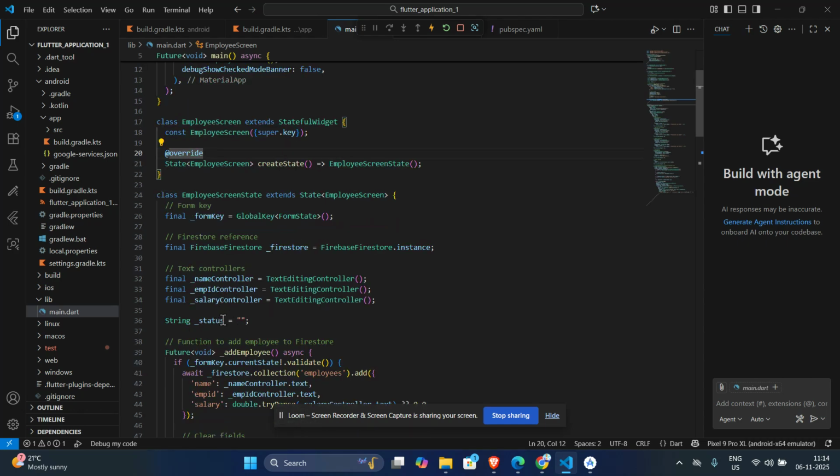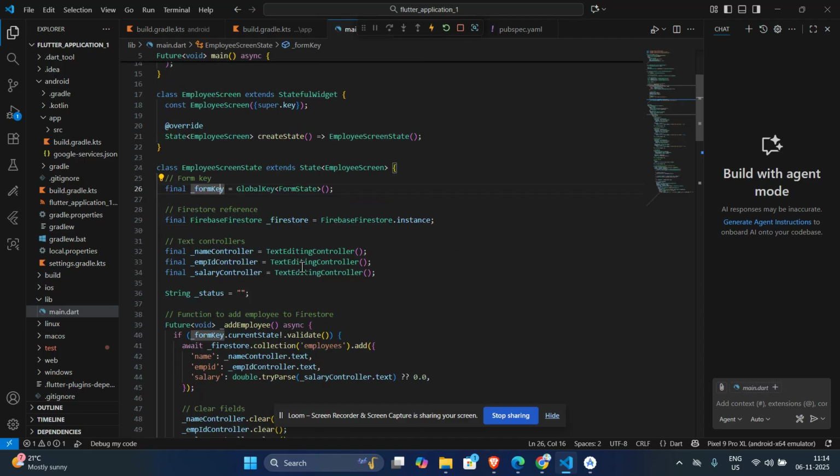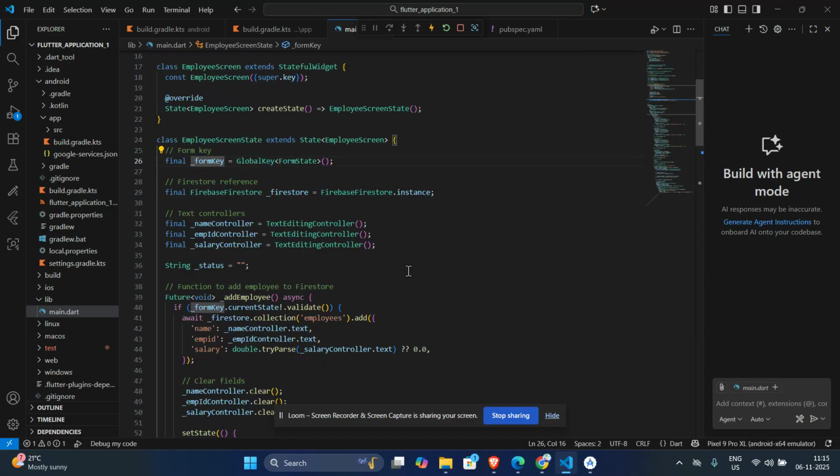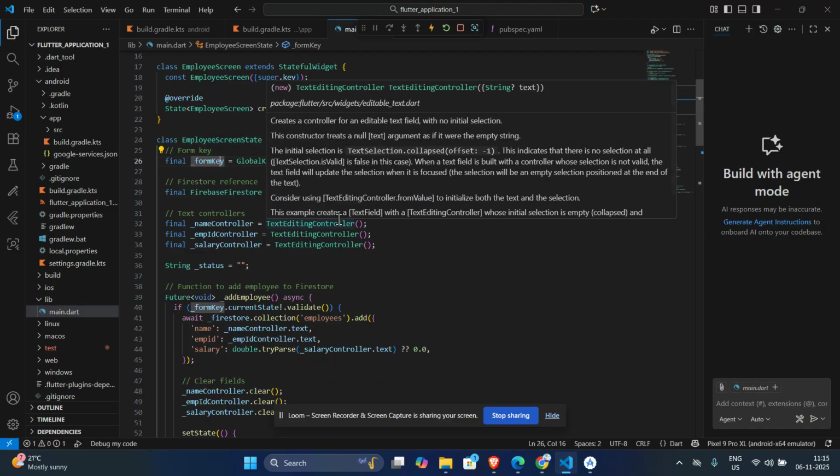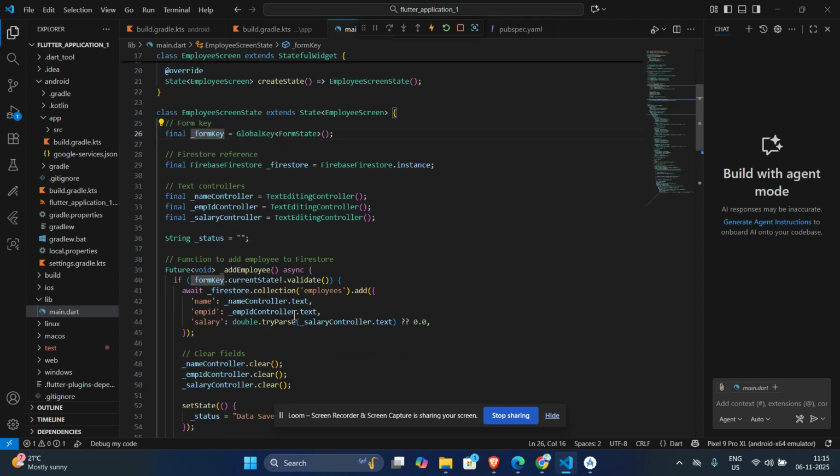So there is a form section where the user could enter the employee details. The data display section is used to show the listed employees stored in the Firestore. Then we have used controllers and form validations for adding the employee to the Firestore, clearing the fields and all.